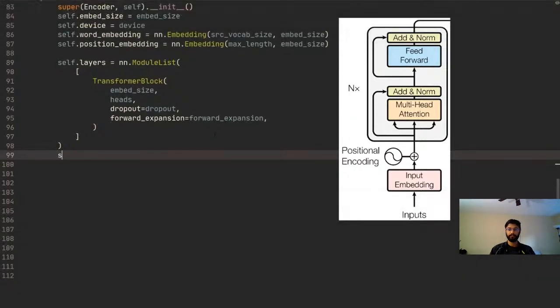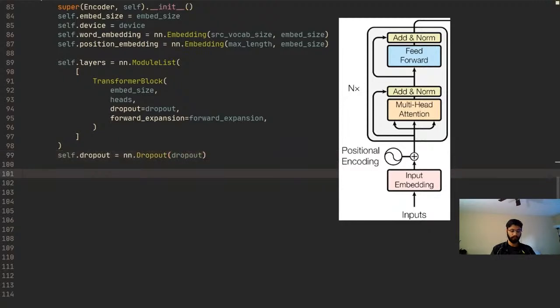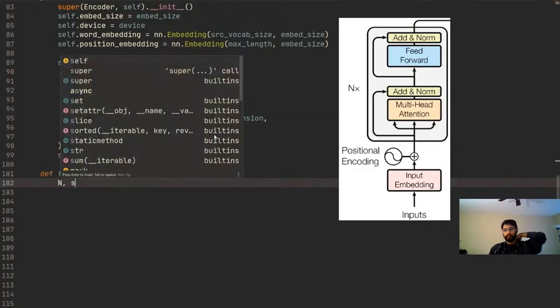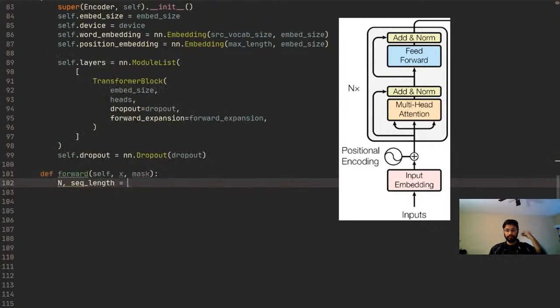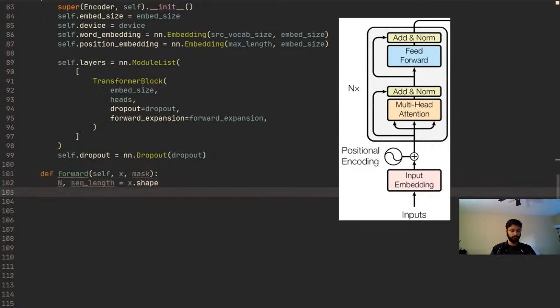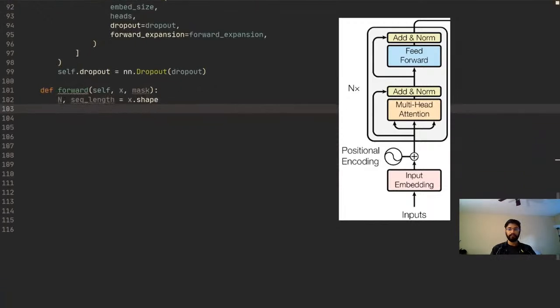And then we're just going to do self.dropout equals nn.Dropout of dropout. All right, so we're ready to do the forward parts. We're going to do forward self. We're going to send in just one input to the forward, and we're also going to send in a mask. Then we're just going to do N, sequence_length equals x.shape. So that's all we have from the beginning, right? We have an example sent in, and we have some sequence length.